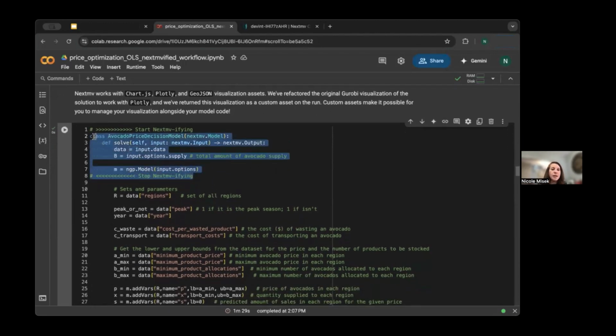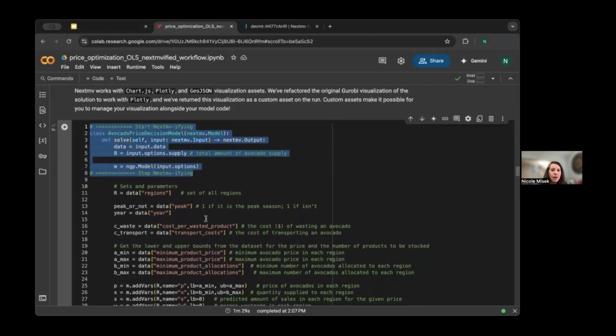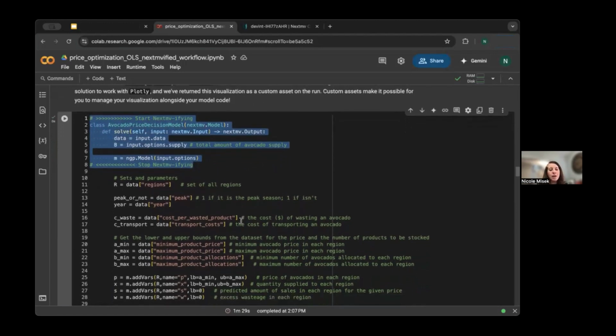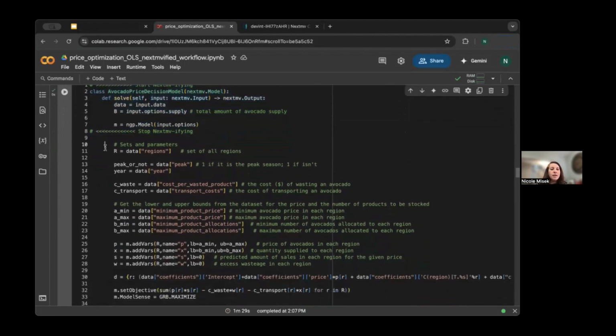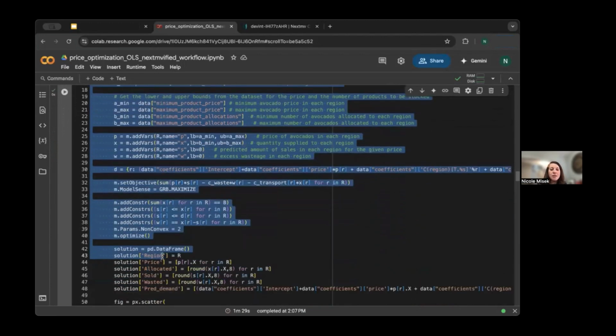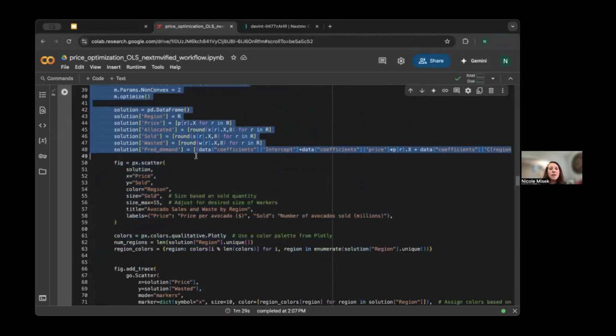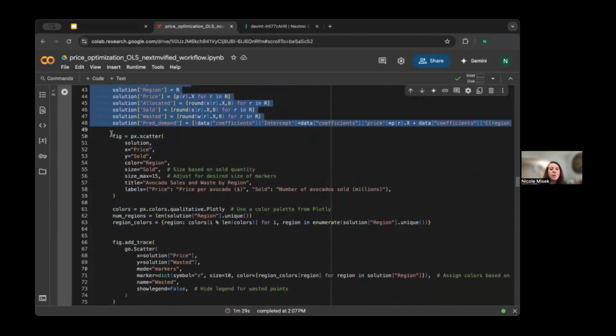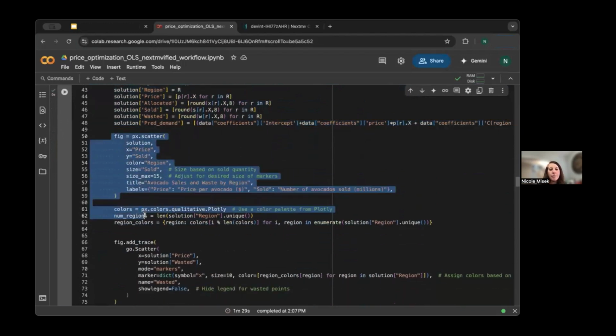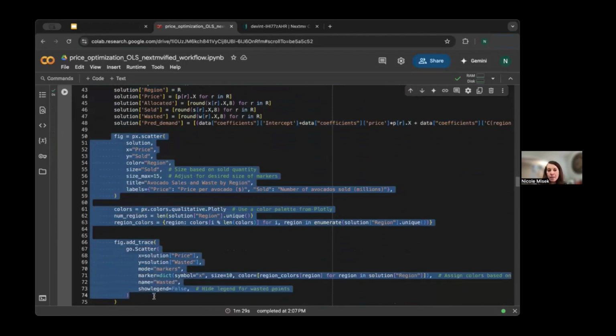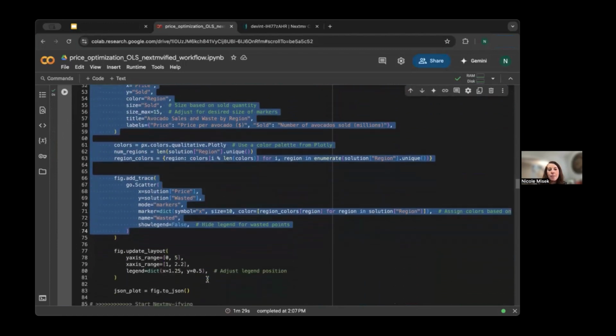So that's really it in terms of this first part of Nextmovifying the optimization model. Everything else here is copy-pasted code from the original Gurobipy notebook, so I didn't have to make any changes here. The only change I will call out that I did make is I migrated the plot visualization of the results to Plotly. And I did that so that I could expose this as a custom visualization.